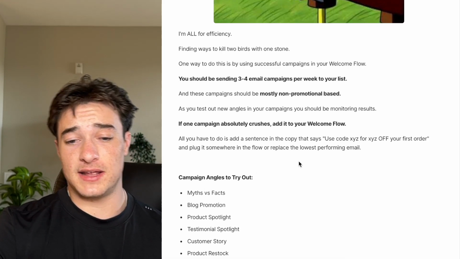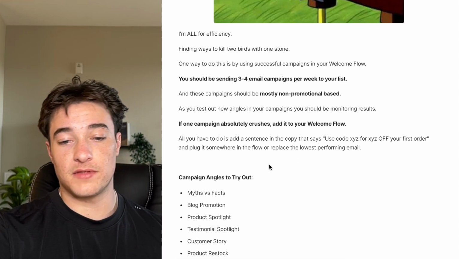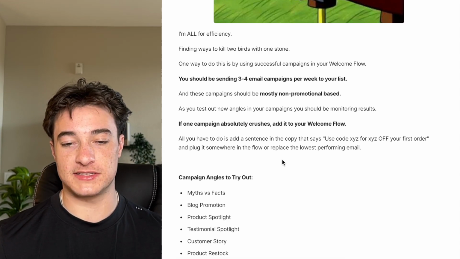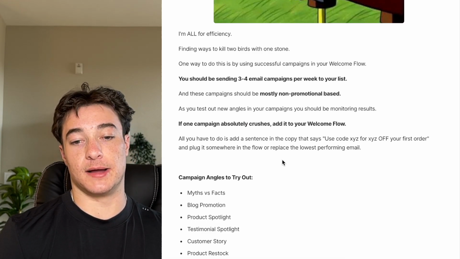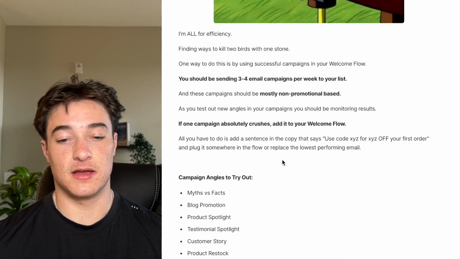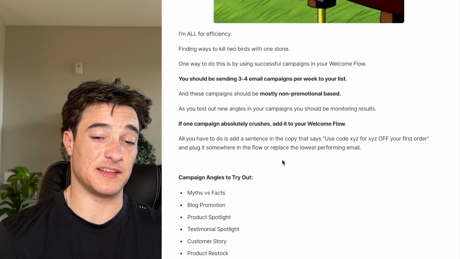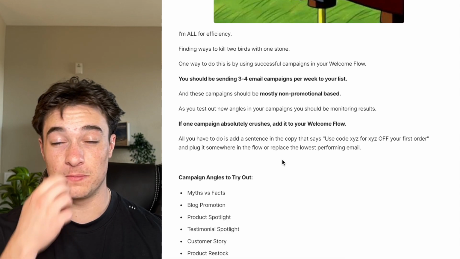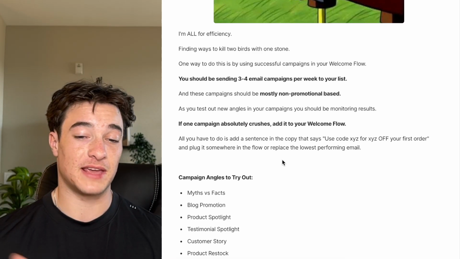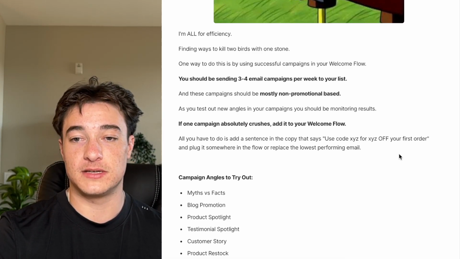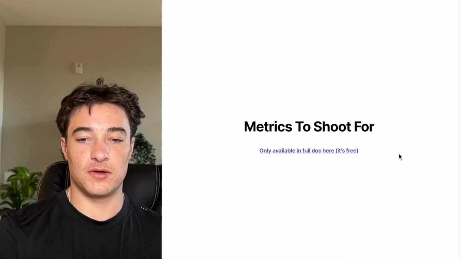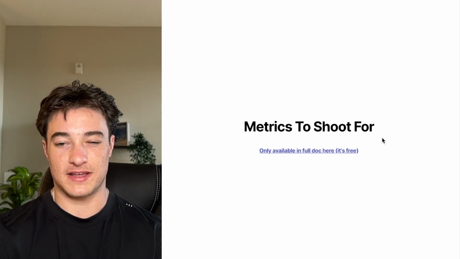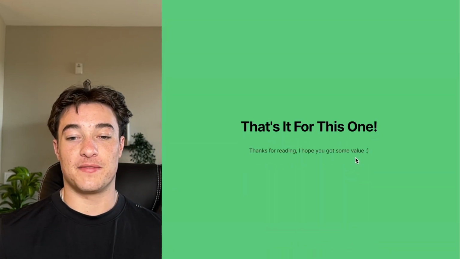So some campaign angles to try out that will work well in the welcome flow are things like myths versus facts in your industry. So common misconceptions, blog promotion, maybe a blog people particularly like, a specific product spotlight, a specific testimonial spotlight, a customer story, product restock. You can enter that into the welcome flow if you constantly have stock coming in. These are campaign angles that you can try out, and then if they perform well, use them in the welcome flow. So metrics to shoot for, that's also available. All the metrics in terms of open rates, click rates, revenue, that's available in the doc in the description as well.